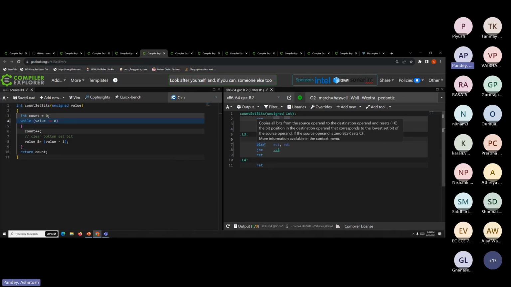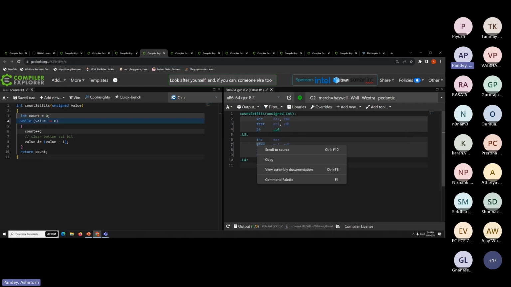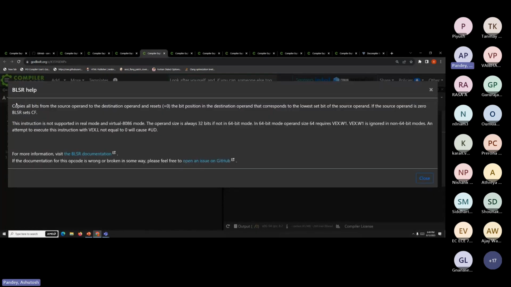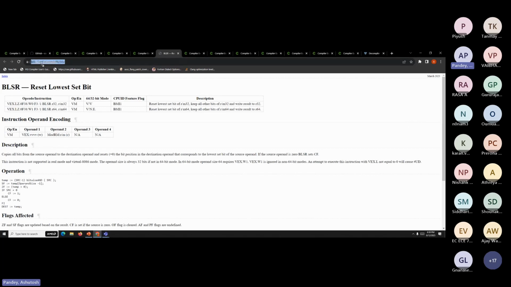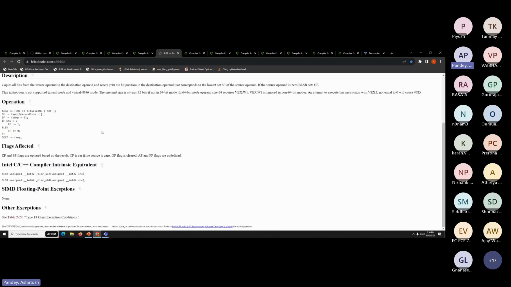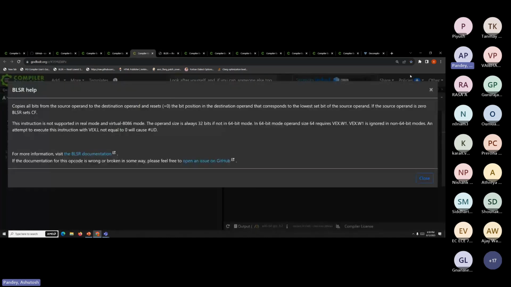Let's say that this much explanation is not enough for you. You can right click and click on view assembly documentation. This will bring up even more extensive documentation. And even then, if you're not satisfied and want even more, you can visit the BLSR documentation page, and it takes you to Felix Cloutier's website, which has a whole lot of documentation on each and every single assembly instruction.